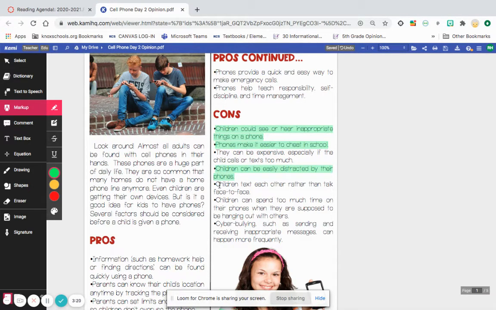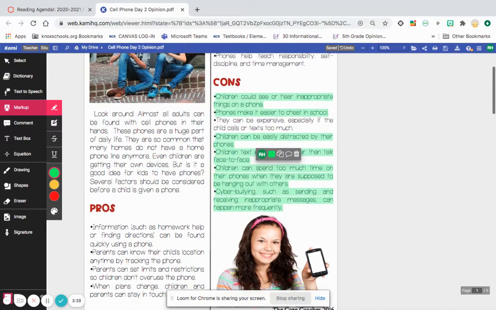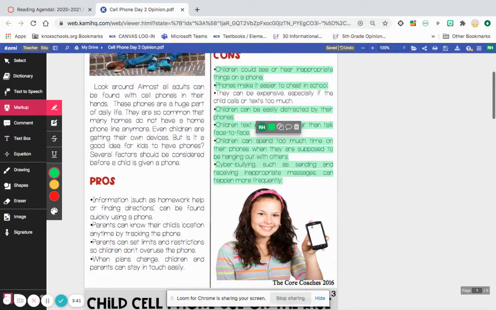Very true. Children text each other rather than talk face to face. Spend too much time on their phones, and cyberbullying. So I could use all of these. I'm going to narrow it down when I get to my graphic organizer, but I would rather highlight too much stuff than not enough stuff. So there's my first text highlighted.